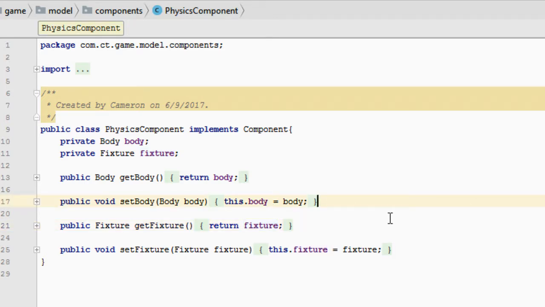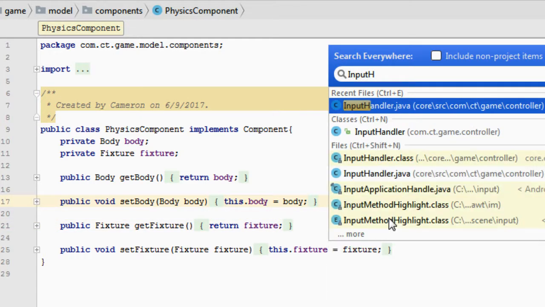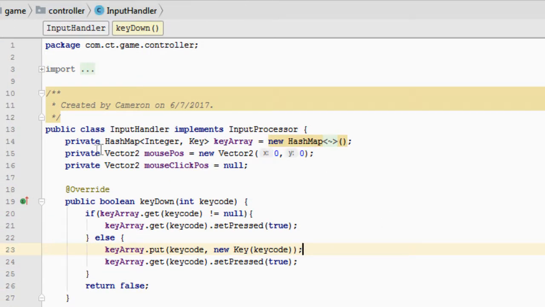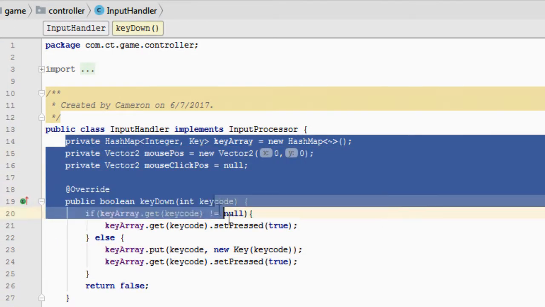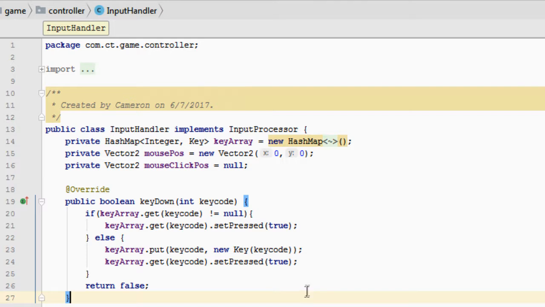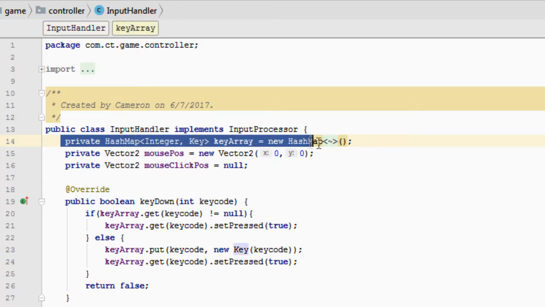Yeah, okay. So let's head over to the input handler. This is a pretty basic class. It doesn't use any libraries; I just made it myself. The big part is the key array here.